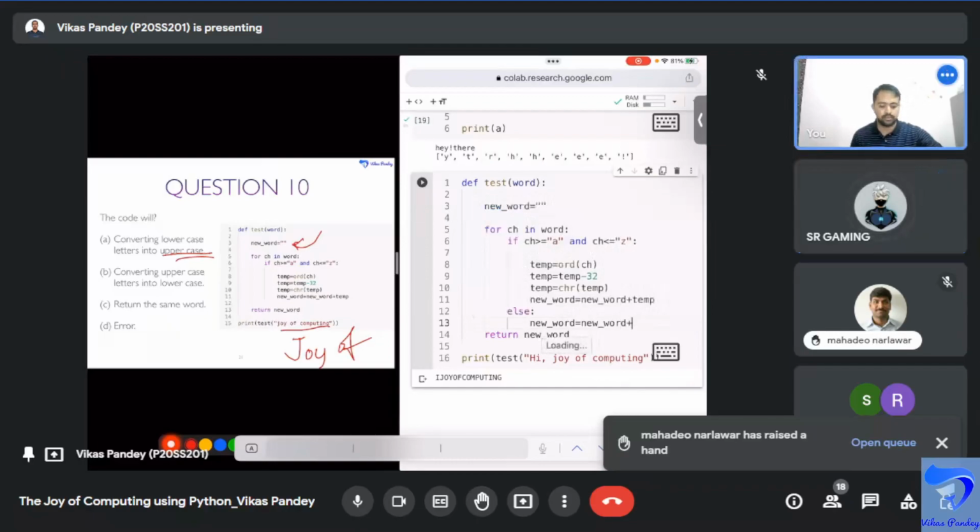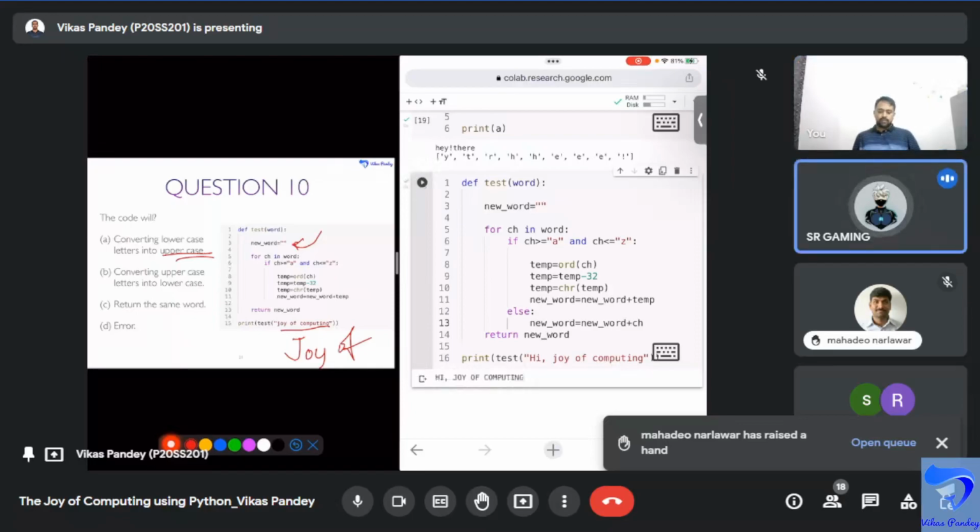Plus j ch, yeah. Okay, so now if we run this, you will see space syntax. Even space, everything will be there, comma will be there, even if there is a capital letter, it will be there. So ideally it should be the complete program, but in this case also the best option is converting lowercase into uppercase letters, right?